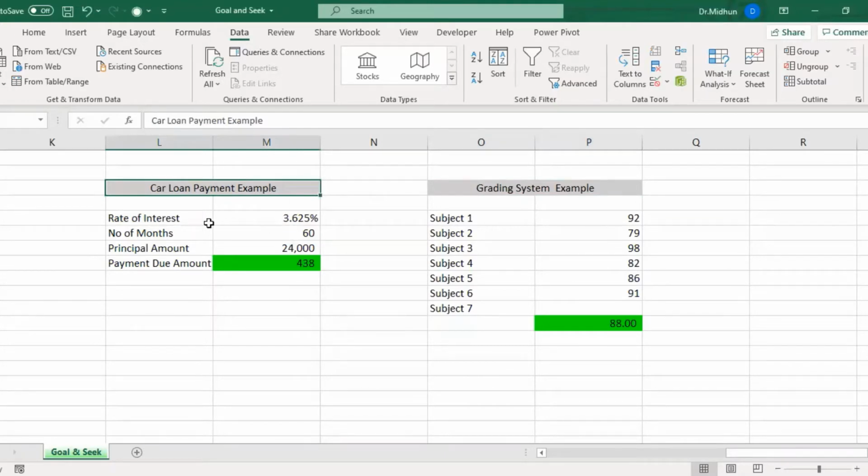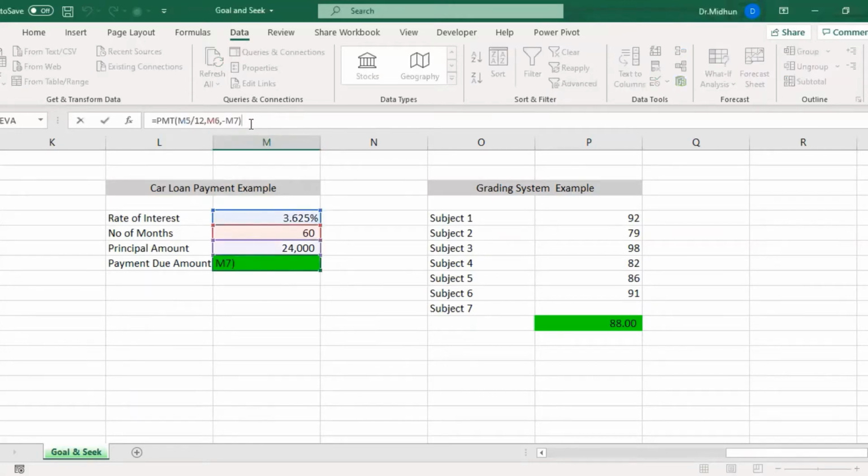First we are going to start with the car loan payment example, where we are going to find out the payment per month due. The due amount which should be paid each month has been calculated here based on the input values using the PMT function. So the value 438 has been determined based on the input values.